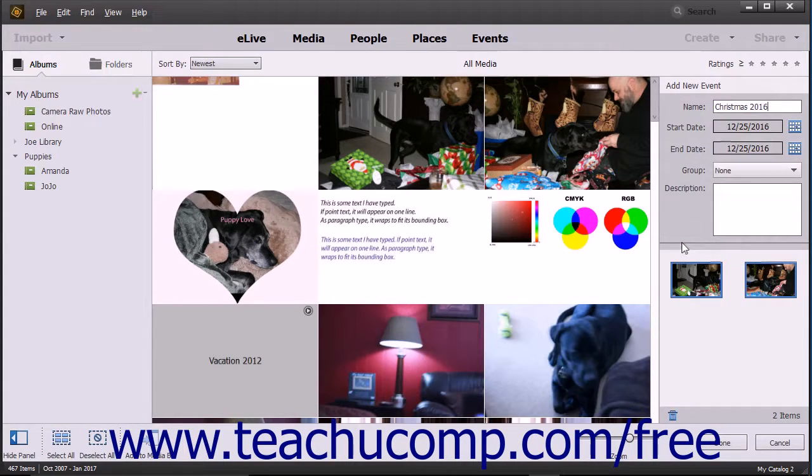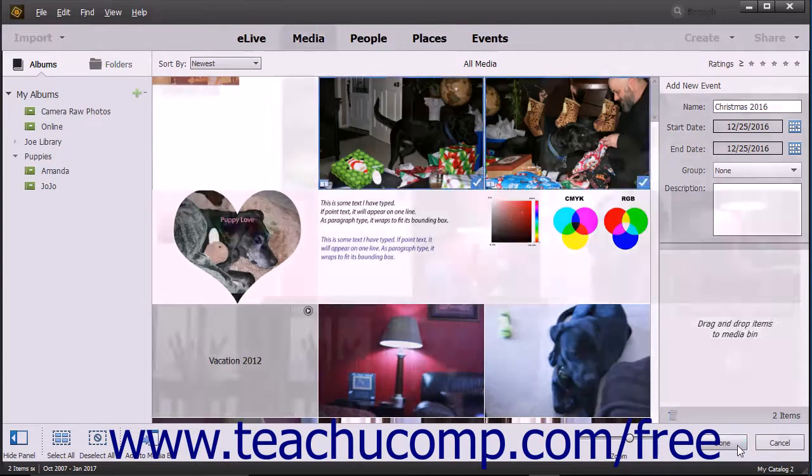If you have created event groups, you can select one from the Group drop-down. Otherwise, leave it set at the default None value. You can also enter a detailed description into the Description field. Click the Done button when you are finished.